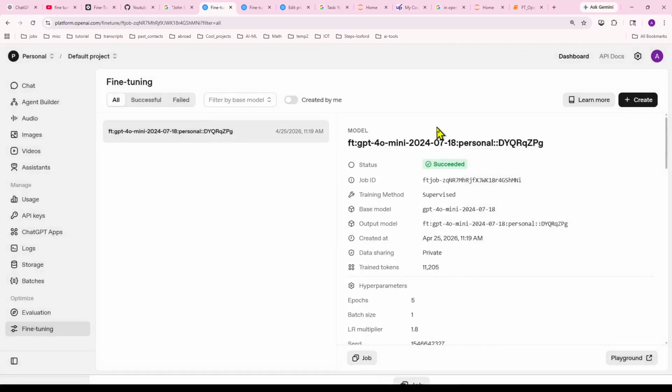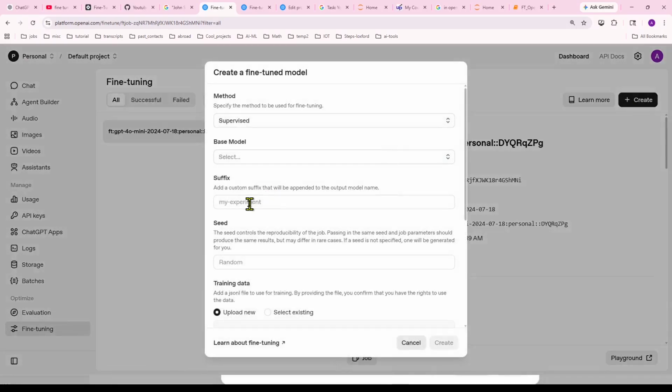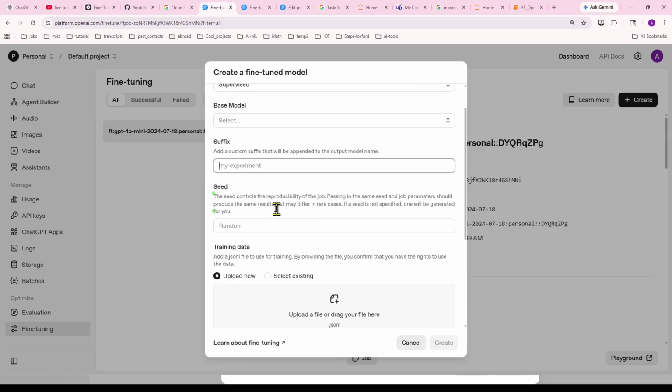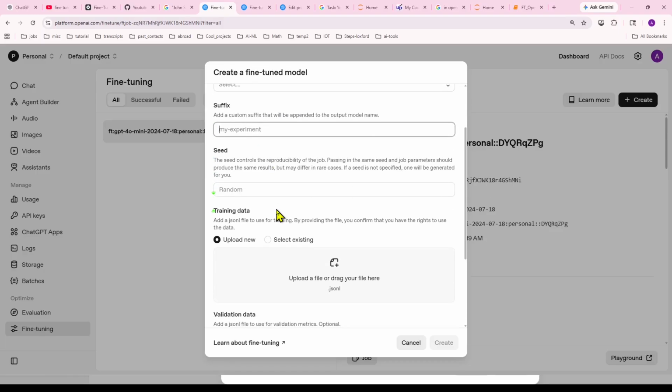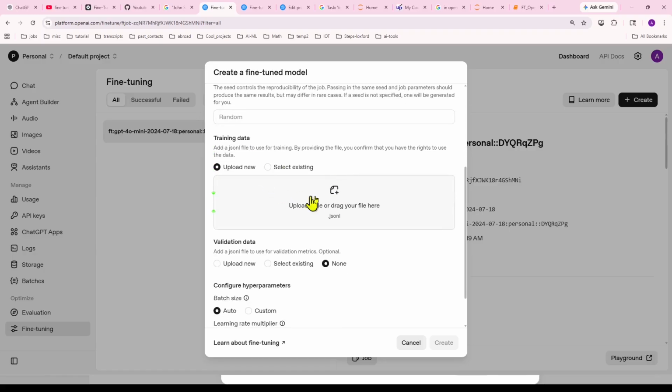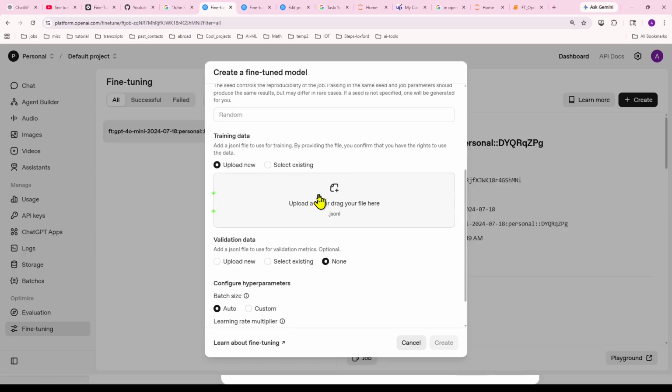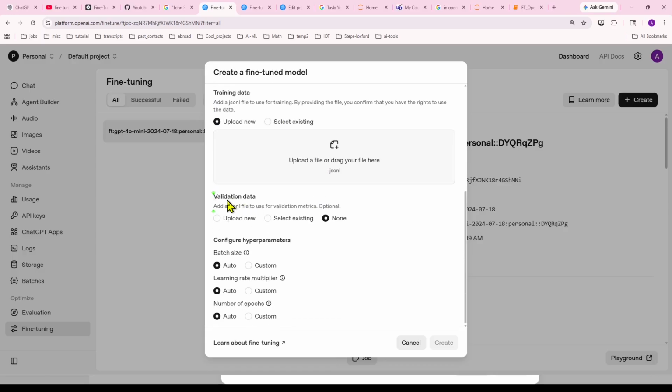After you select this one, you can add a custom experiment name. When the model gets created, they're going to give it some name, so you can write some useful name over here. Okay, and you can also upload your training data from here directly, but I'm not doing that. I'm doing it through programming, through a Python program. Also, you can upload your validation data.